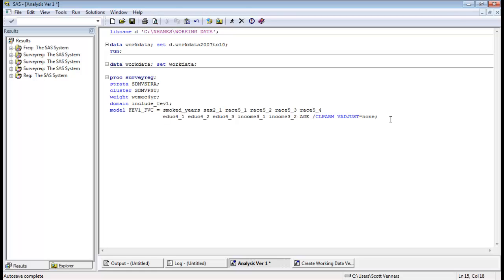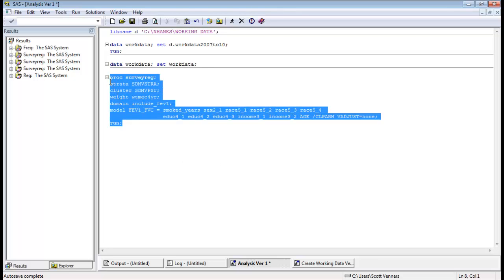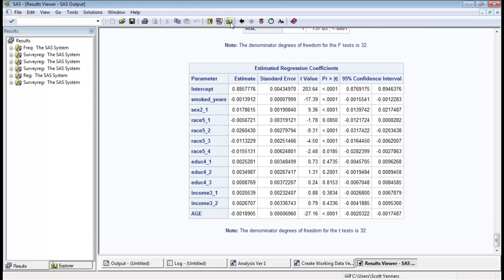So after all of this work to get to this point, we're actually ready to find out if there's an association between the number of years people smoked and the FEV1 to FVC ratio. Okay, so the moment of truth is finally here. Let's find out. What do we find? Okay, so here are the results. So let's take a closer look.